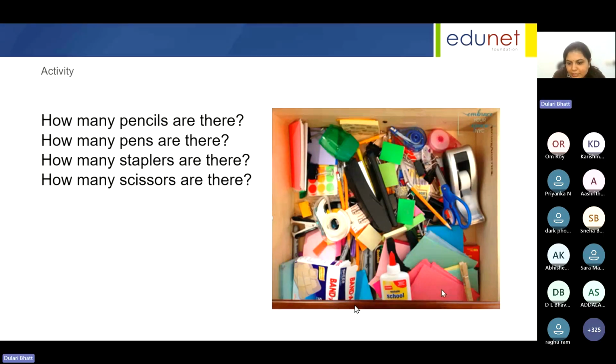2, 8, 7, 6, 4, 4, 2 visible, 8, 5, 7. Great. Okay, question 1 ends here. Question 2. How many pens are there? A pen can also look like a sketch pen. So can you find some pens from this? How many pens are there? 4, 5, 6. 6, great. Okay, 6 pens.